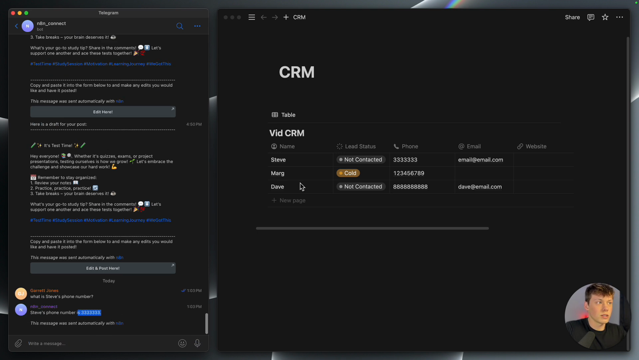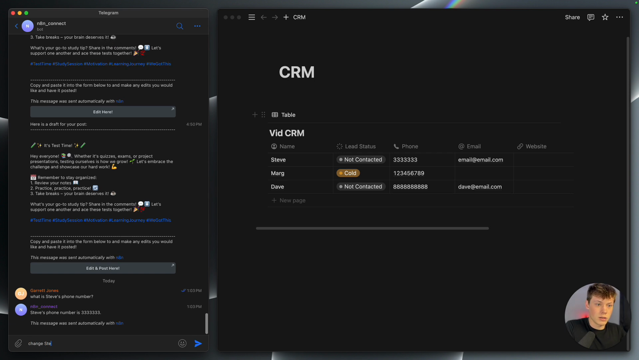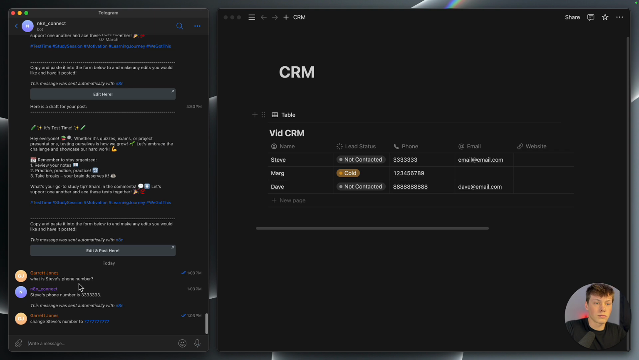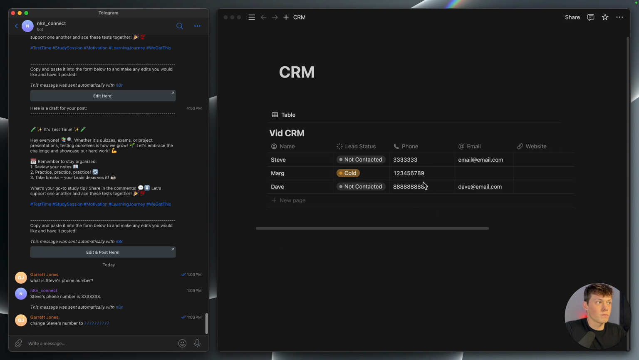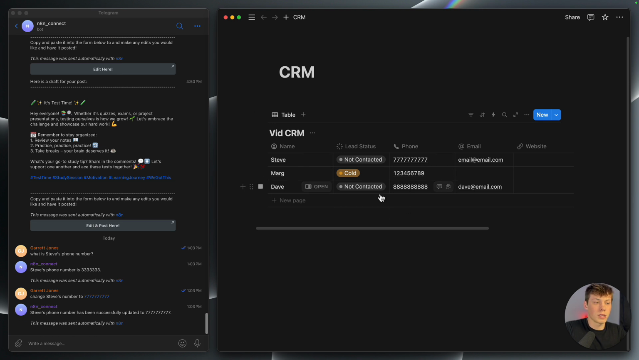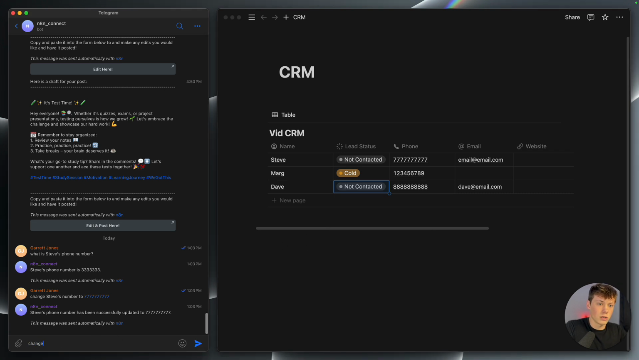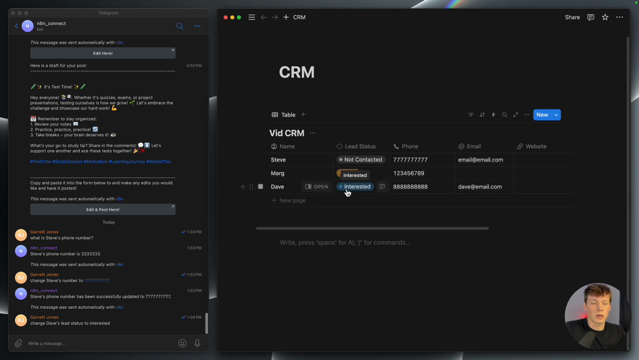You can see it goes to that CRM and just gets Steve's phone number. And you can see, let's say he got a new phone number. I got to update that. So I could say change number to. If we look over here on my CRM, you can see that was just updated from the agent, and we've updated his number. I could also change Dave's lead status. So I might go to interested. We do change. You can see that just populates there.